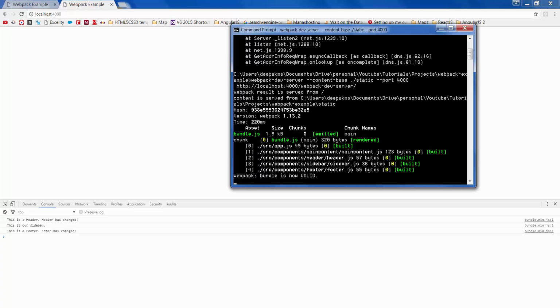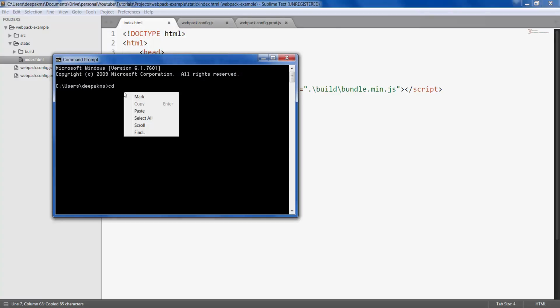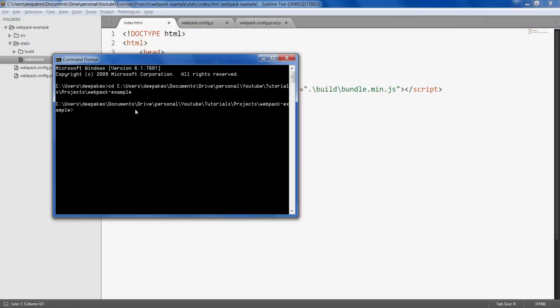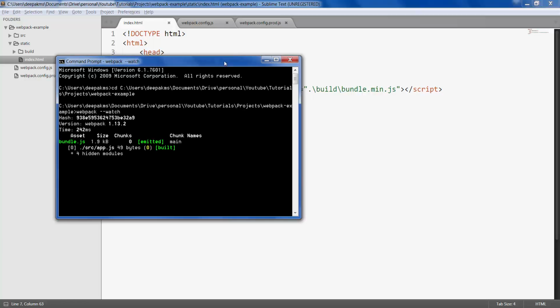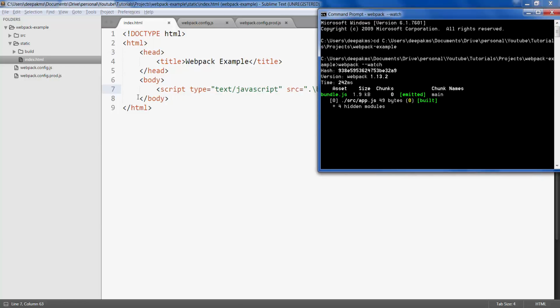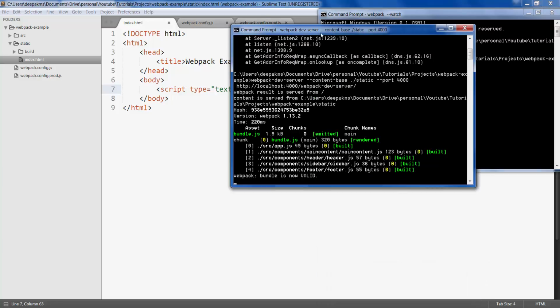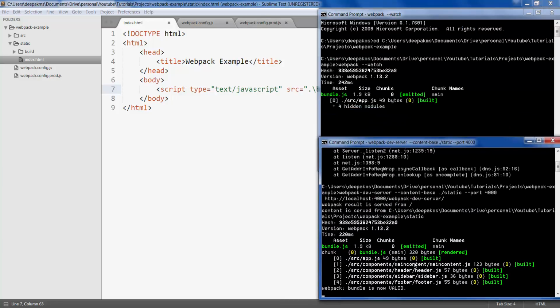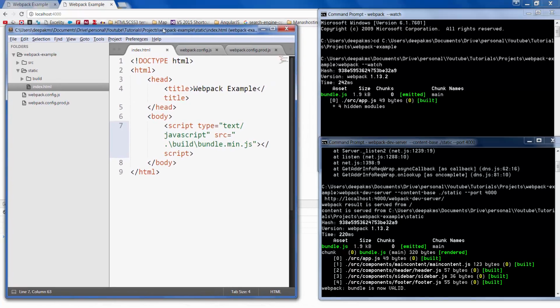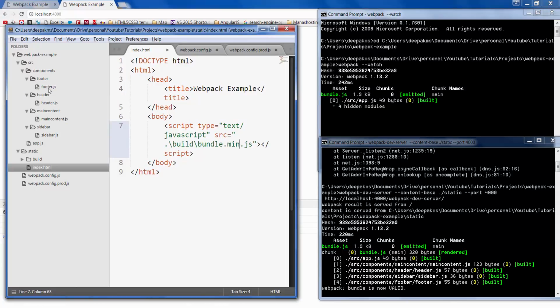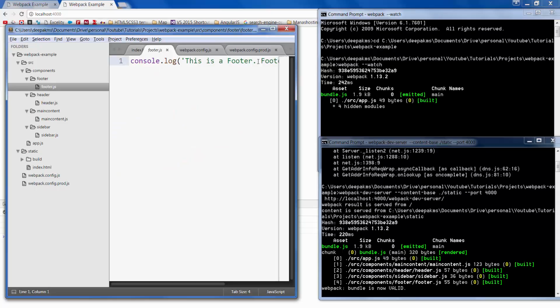Alright, now if you want to make changes in the application, you can open another instance and run Webpack in watch mode. Now this instance keeps watching for changes in our application, while this instance keeps our server up and running. Alright, so let's go ahead and make some changes in our application. Let's remove this, save.